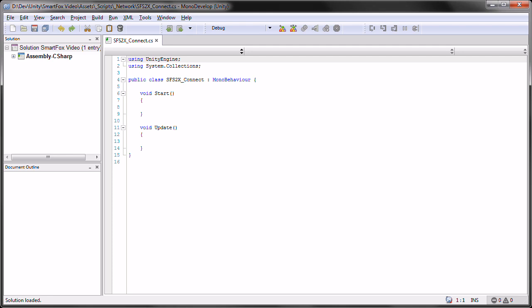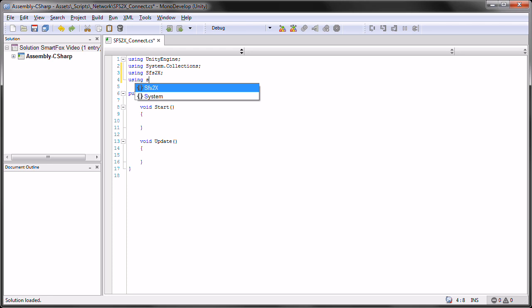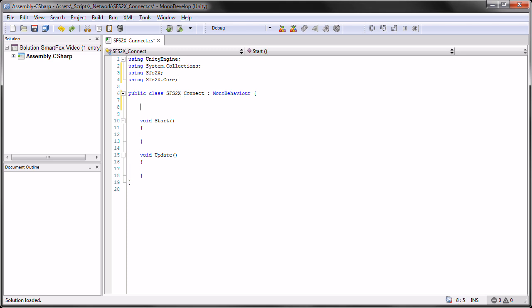For this video, we'll just need to add two using statements up here. The first one being using sfs2x, and the next one will be using sfs2x.core. Then we'll create a couple public variables up here just to make things easier to edit in the inspector later on.